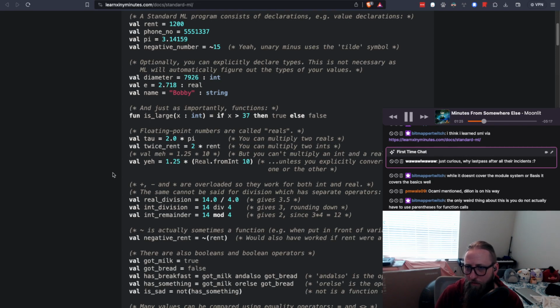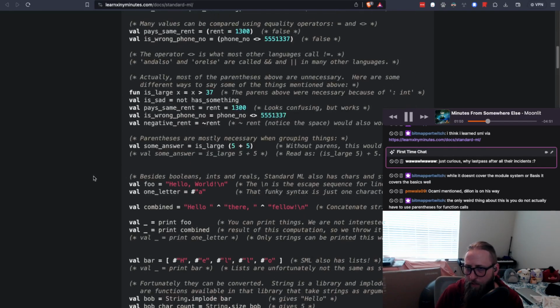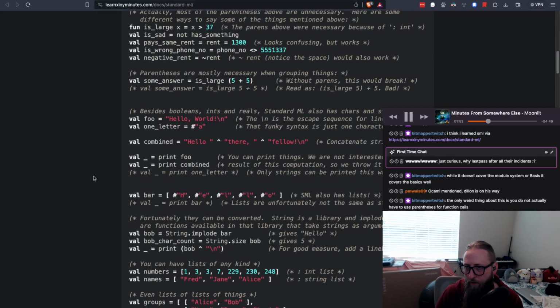Oh, really? Oh, for function calls, you don't have to use parentheses. Yeah, I figured. It's kind of standard ML stuff, right? Normal ML stuff. Val a equals 2.0 times pi times r, 2 times r. Yeah, 1.25. Okay. This looks good. We'll keep this up. I think this can be great as a reference.